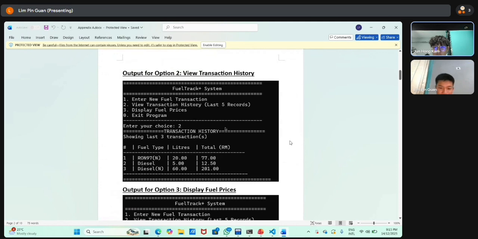Option 2 is view transaction history. After the user makes a few transactions, the history will be stored in this array. So you can see from the picture. Okay, next.